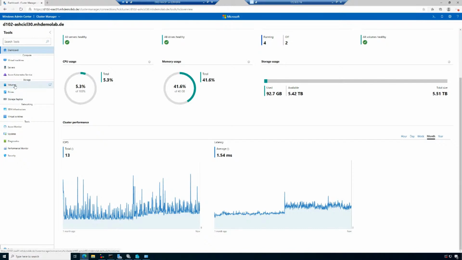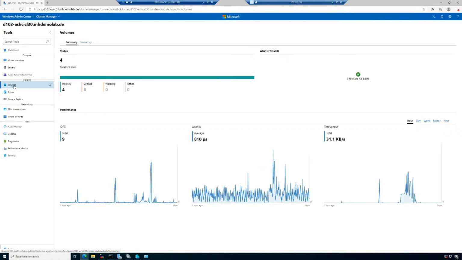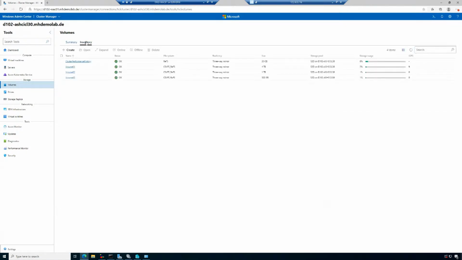So let's go to the volumes. The volumes is the tool to create new volumes, to manage existing volumes. And I will select my inventory. You can see different volumes that are already available. And I want to create a new volume here.